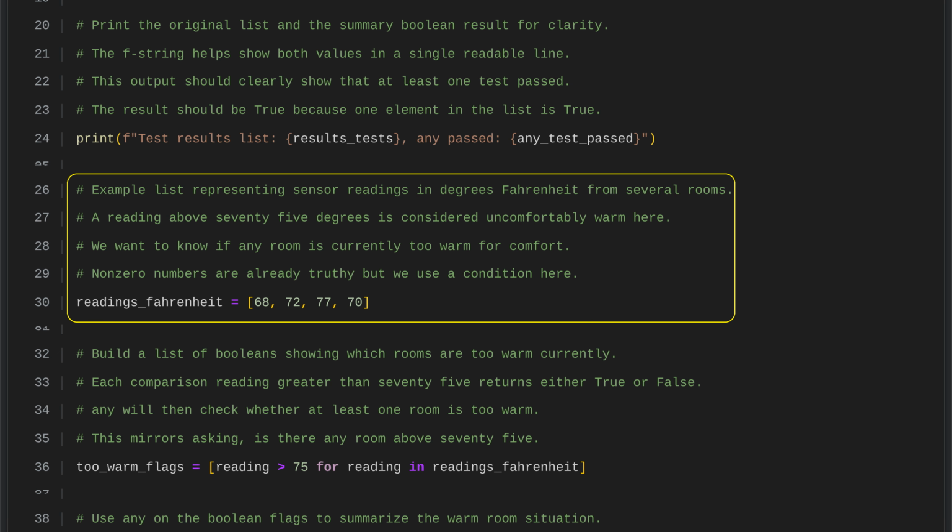We have a list of temperature readings in degrees Fahrenheit, where each value represents the temperature in a different room. Our goal is to find out if any room is uncomfortably warm, which we define as having a temperature higher than 75 degrees. Instead of relying on the fact that non-zero numbers are treated as true in Python, we explicitly check whether each reading is greater than 75. This clear condition lets us accurately identify which rooms are too warm.